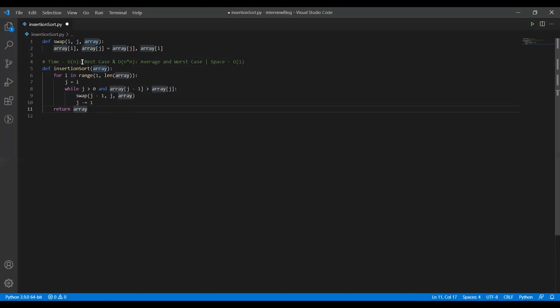So in best case, our time complexity tends to be big O of n. This is because whenever the given input array is sorted, we will be traversing that array using this for loop, and for each and every element, this while loop will never get executed, since in a sorted array, the previous element will always be less than the next element. So we'll be traversing the array only once using this for loop, and hence our time complexity in best case tends to be big O of n. Let us now test our solution.